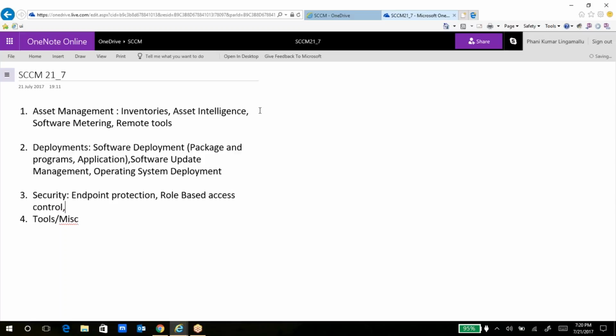The next one, role-based access control. So I can delegate the permissions on SCCM in a controlled way. If I'm having 10 persons working on SCCM and one person is working on each area, I can delegate permissions as required using role-based access control.